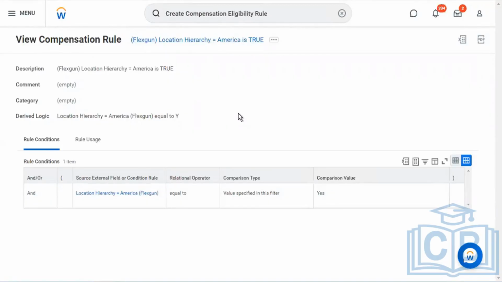I get that. My question is, in your location hierarchy, it was FlexGun America, because that's the name of the location we created. Should we not give location hierarchy is equal to FlexGun America? Can we give it either way? Will it make the same sense? You're saying over here, yes, here we have given. See over there.